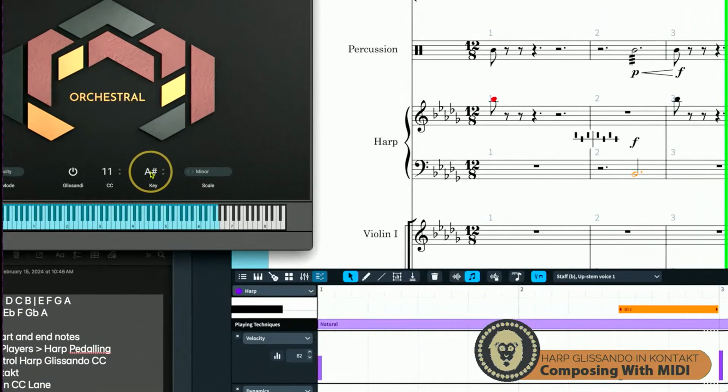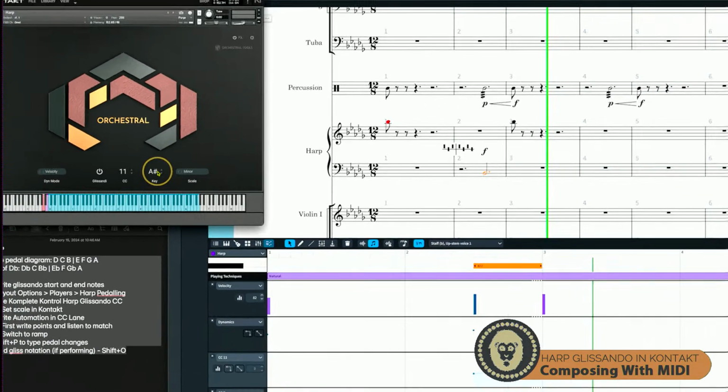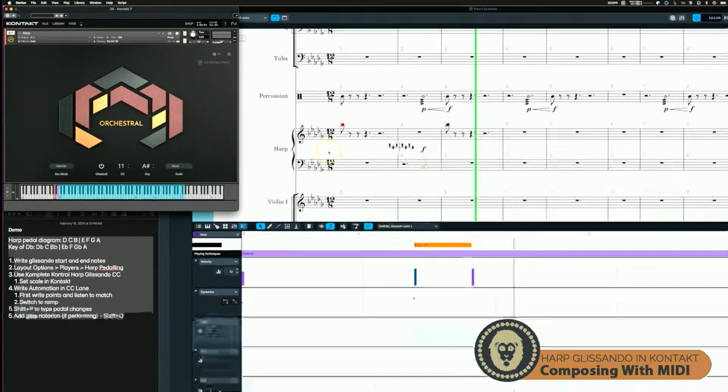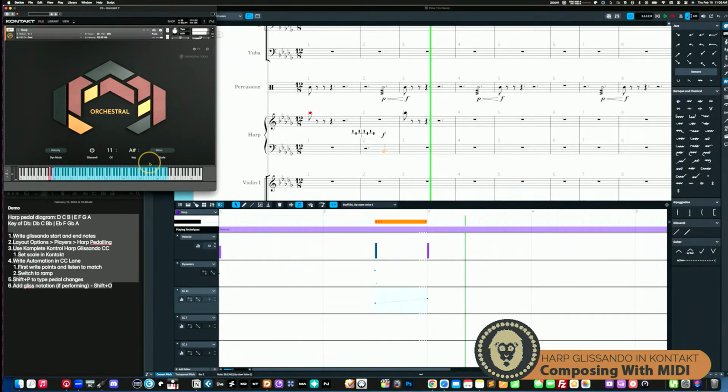This is a bit clumsy. There's no B flat option. There's only A sharp, but you know, it's enharmonic, so it's fine. You can choose your scale here, minor, so that I know my glissando is going to be in B flat minor. And it's being triggered by CC11, right?